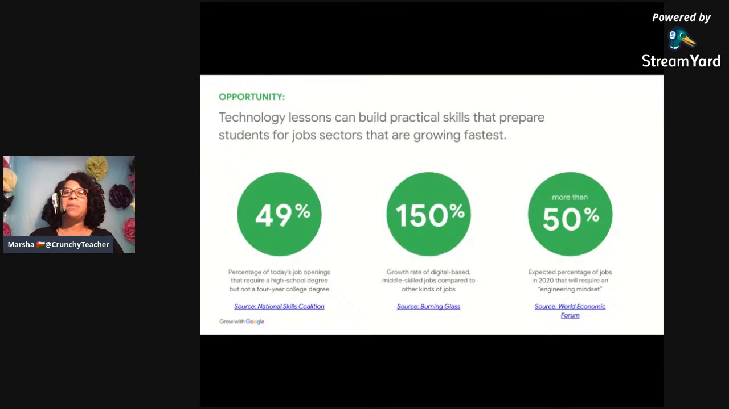All right. So now we all understand that this is a challenge, but it's also an opportunity, right? It's a chance for us as educators, administrators, and staff to help equip our students with practical digital skills to prepare them for life outside of the classroom.